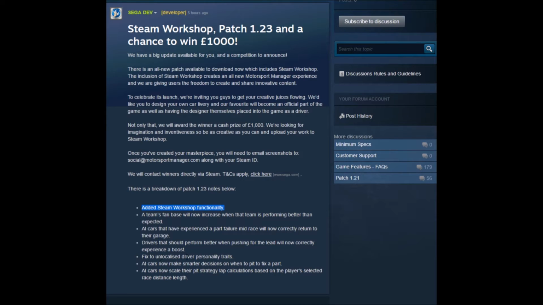A fix to unlocalized driver personality traits. I've seen a few of those. If you've seen your driver get a new trait along the way and it's got some weird coded messages in there rather than the standard text that it should have, that's probably what this is referring to. I know I've had a few of those. Then you've got AI cars now make smarter decisions on when to pit to fix a part. That's always nice. And AI cars now scale their pit strategy lap calculations based on the player's selected race distance length. Okay, again, a good move.